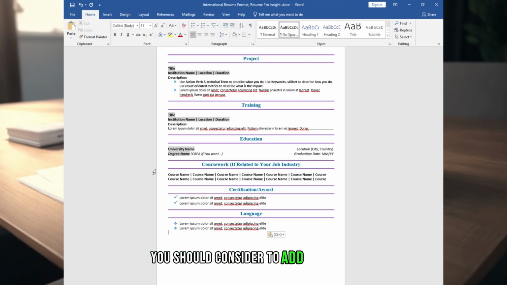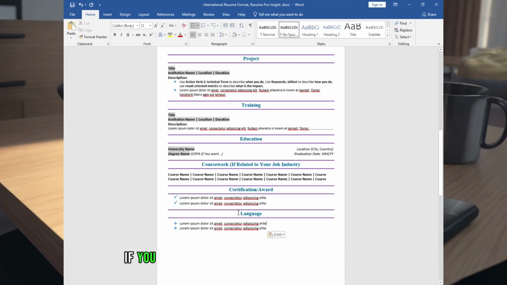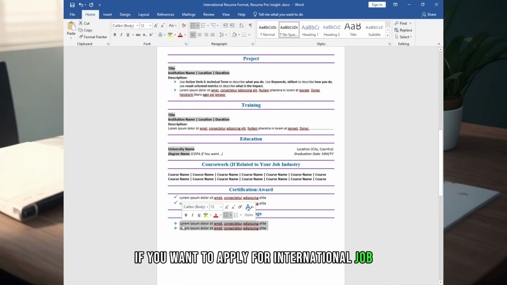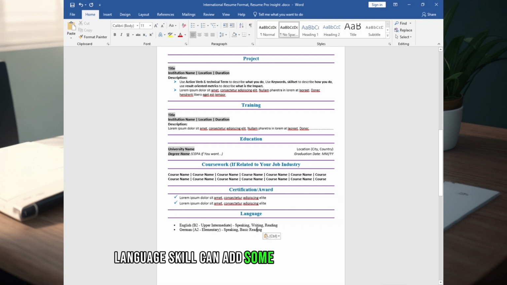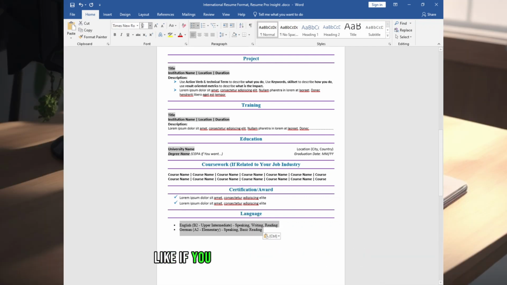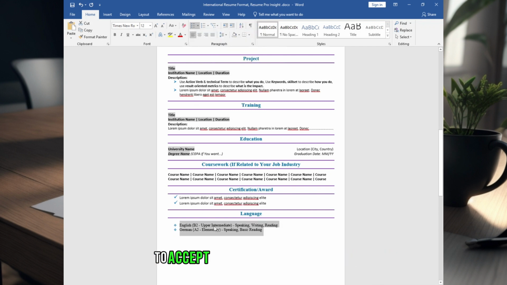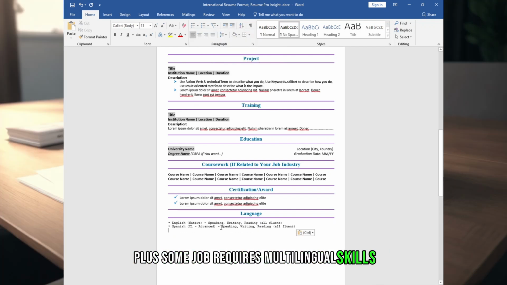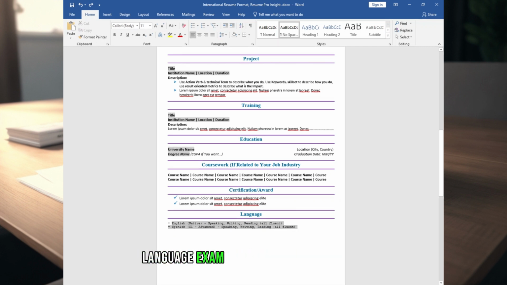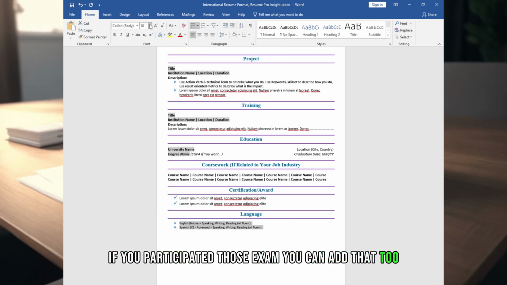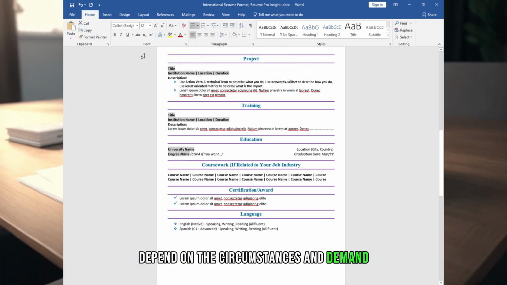You should consider adding language proficiency in different languages if you have it. Most likely English language skill, if you want to apply for an international job. Multilingual skill can add some value to your resume. Like if you are applying for a job in Germany, proficiency in the German language can be a plus point to be accepted by a local German company. Plus, some jobs require multilingual skills. There are a few credentialed language exams that you can take to show your proficiency in certain languages. If you participated in those exams, you can add that too, depending on the circumstances and demand.